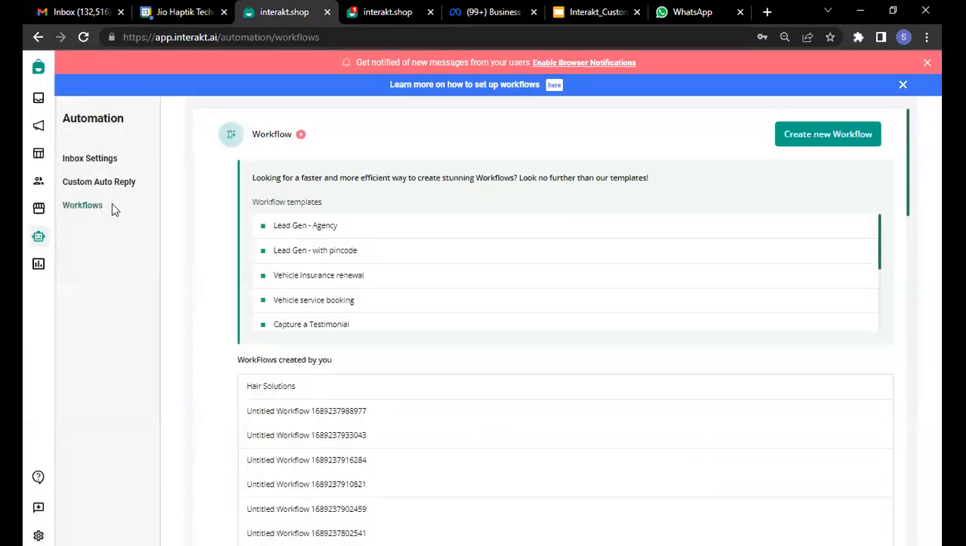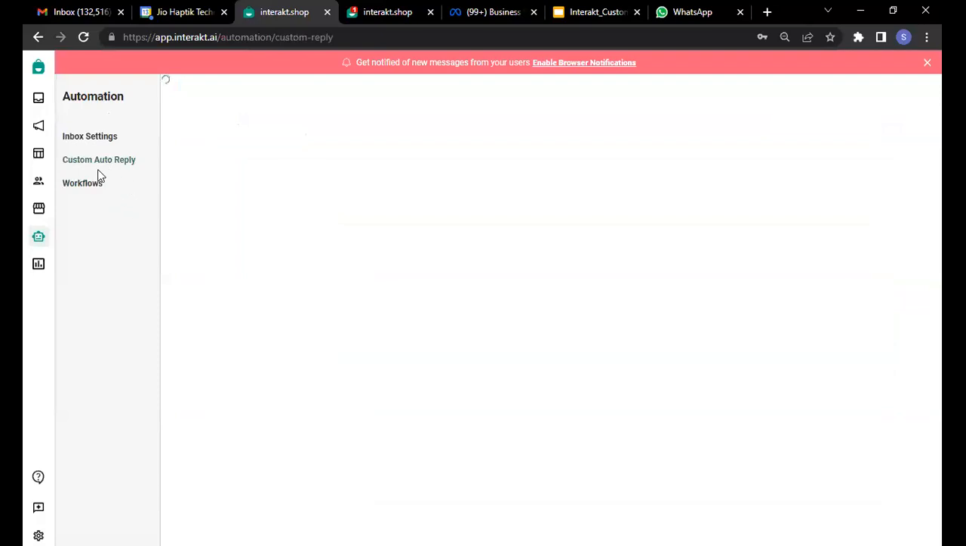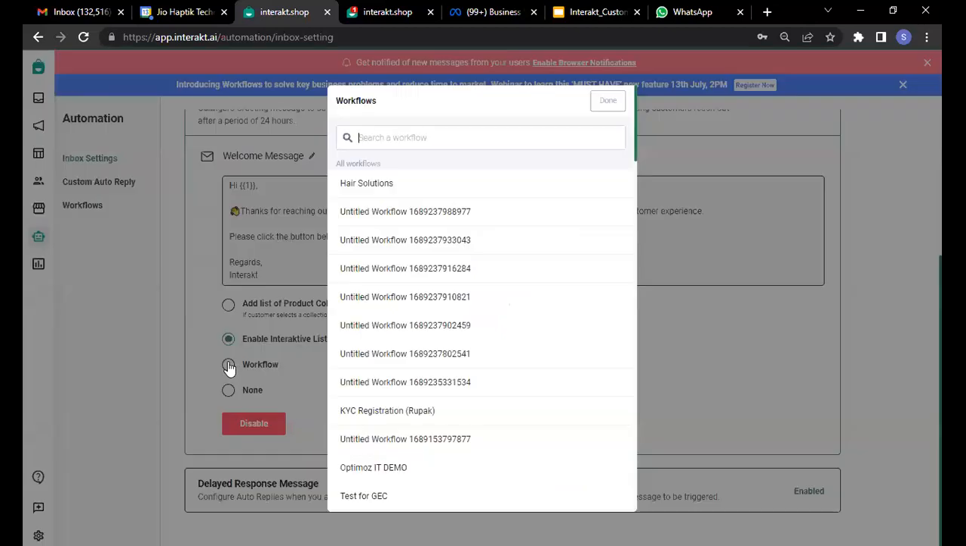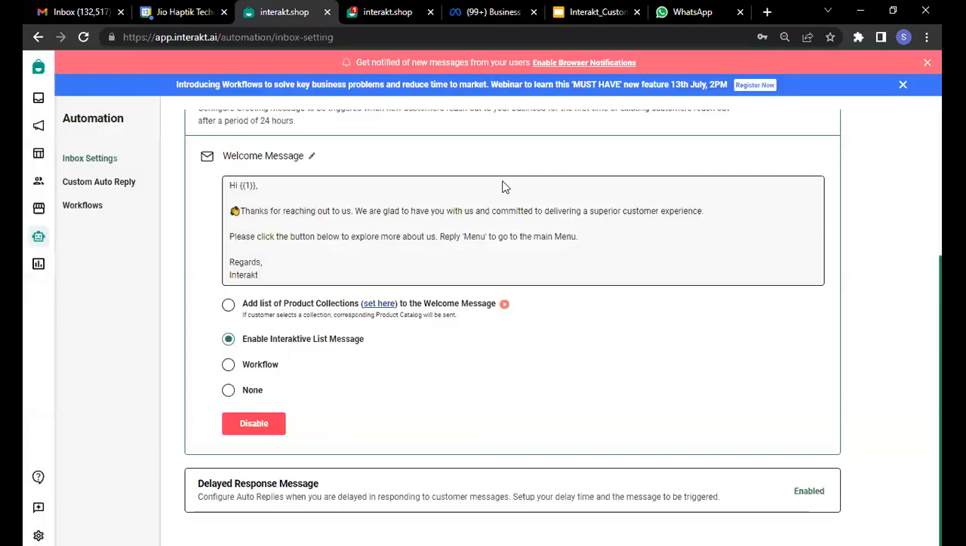Right, so hair solutions. Now, what we can do is you can just create a custom auto reply in here, or you can just go to the inbox section. You can choose a workflow from here, right? So you get an option. So let's suppose I will select hair solutions. Now, what happens is when the customer will drop you a text, they'll receive a welcome message, and this workflow triggers automatically with a set of questions that you have created.